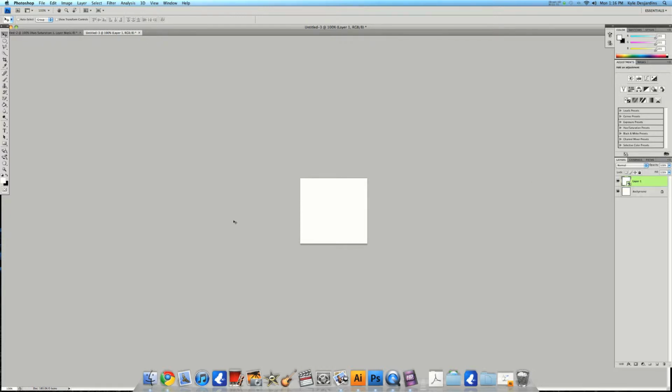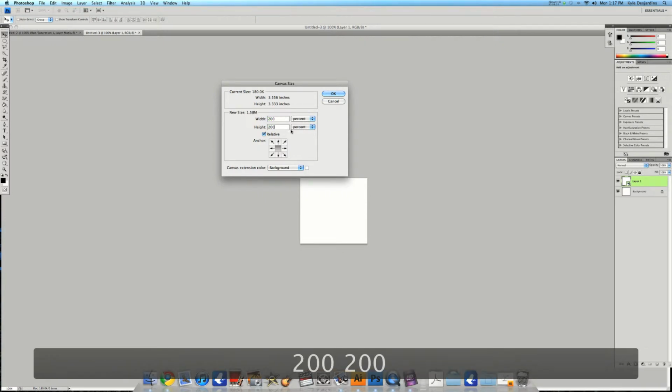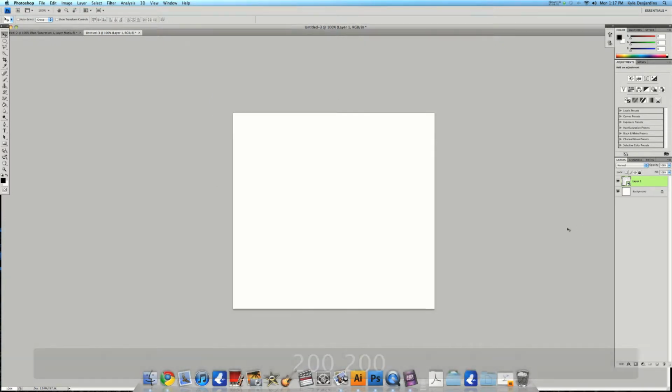Now that we've got our smart object, obviously this isn't going to be big enough to fill any page, a website, or anything. So we're going to have to come up here, and we're going to have to go to Image, Canvas Size. We'll go to Percent, 200, all around, relative on, background's white. We're good to go. Now we've got our canvas going on here.